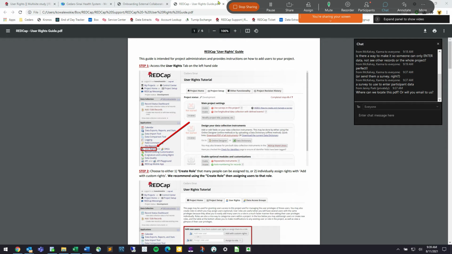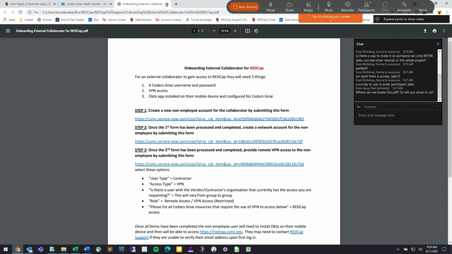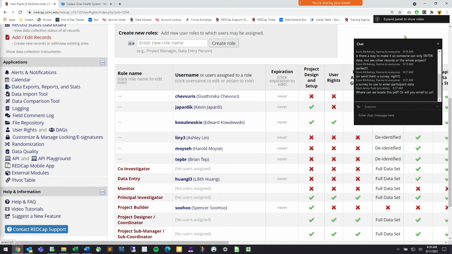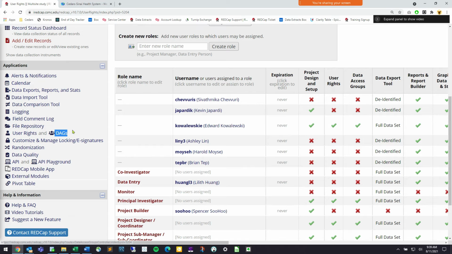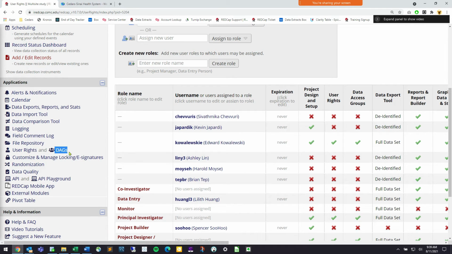Okay, and let me scooch that out of the way. So let's say you have contacted these other institutions, you've submitted those forms that I just showed, and you got someone Cedars access, and now they're ready to join our project, and they're going to collaborate with us here. So you'll want to set up these features called DAGs, which stands for Data Access Groups.